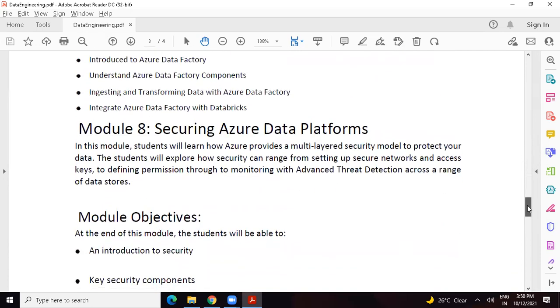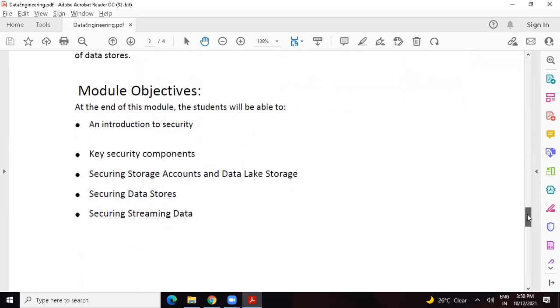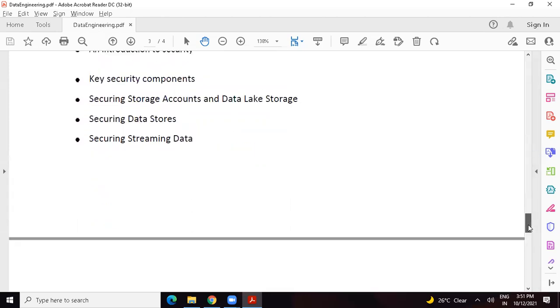Module 8 talks about how we can secure the data platforms. So if we are putting a lot of data, maybe inside data lake storage, maybe inside a storage account, maybe inside Cosmos DB, how can we secure it? How can we go with advanced threat detection? How can we make use of Key Vault? How can we make use of service endpoints? How can we make use of private endpoints? So what are the different things by which we would be able to secure it? Introduction to security, key components involved in security, securing storage accounts and data lake storage, securing data sources, securing streaming data. That is what we will do.